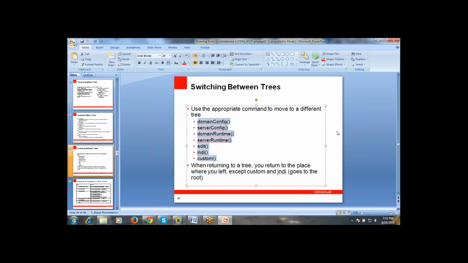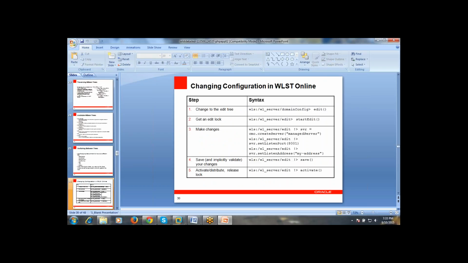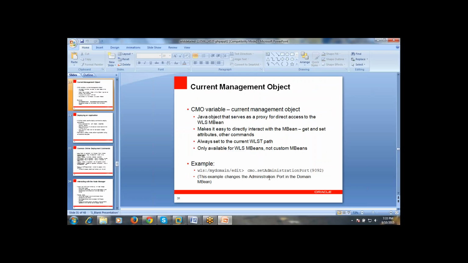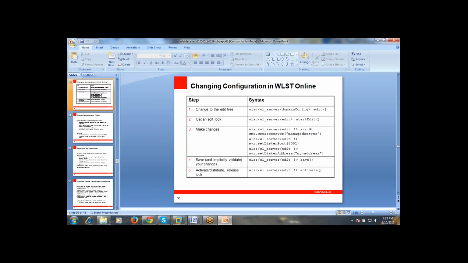This is how you are going to be switching from one MBean tree to another MBean tree. So let's see how you are going to be connecting to the running server instance, and what the commands are which are available in the online mode. Then we'll see how you are going to be deploying and undeploying the applications. After that, we'll see what the current management object is later.